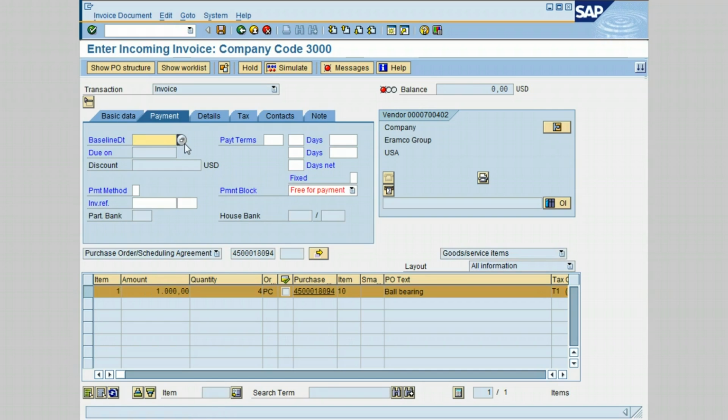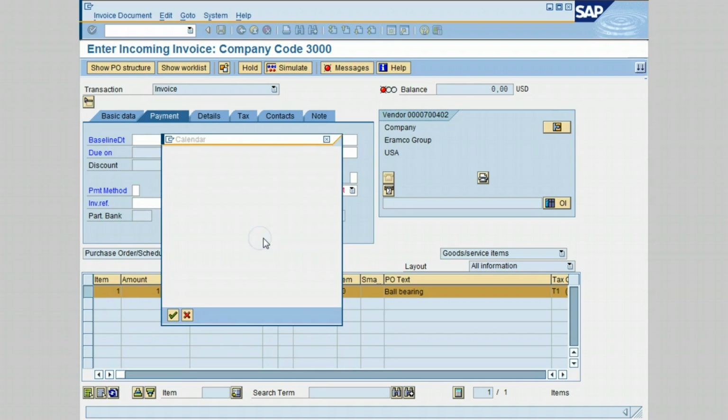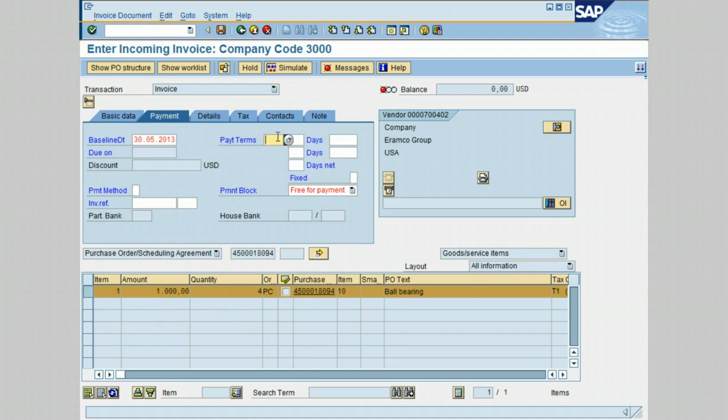In the payment tab, SAP will calculate the date for payment automatically. So I'm going to change this to today's date. This is today's payment. Payment terms, I'm going to make it net 30. You also have something called payment block. Please know that you can stop or block payment from this area by selecting the reason from the payment block. Let's go ahead now and press the enter key.